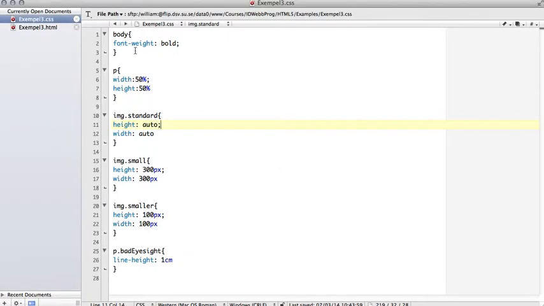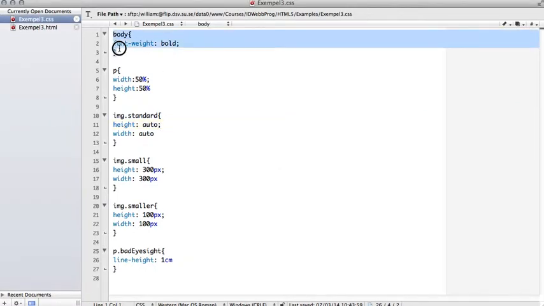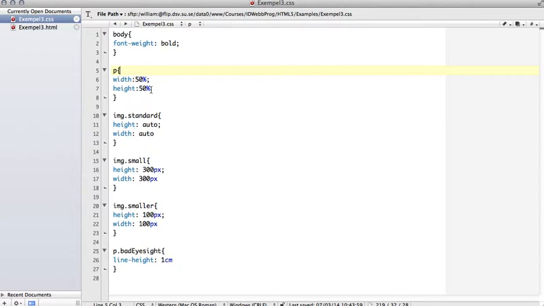So if we look at what I've put into this external style sheet, the body has a font weight of bold. P tags will have a width of 50% and a height of 50%, and we'll see how that works. It becomes a little more responsive. And I made four classes: standard class, small class, smaller class, and bad eyesight, I've called it.